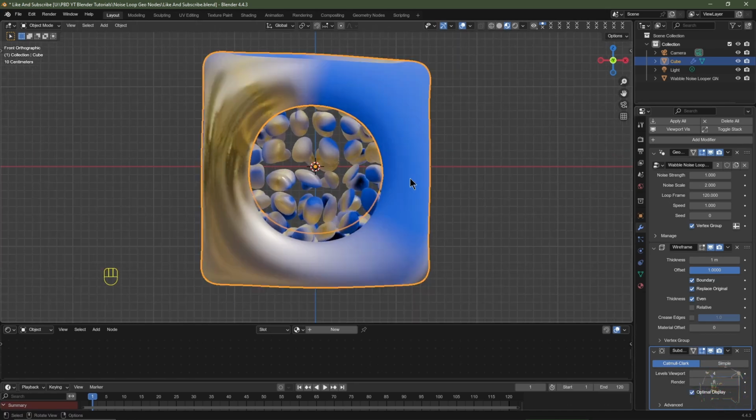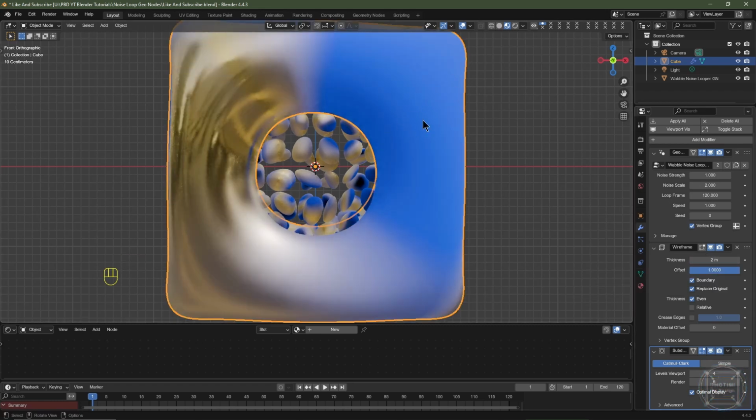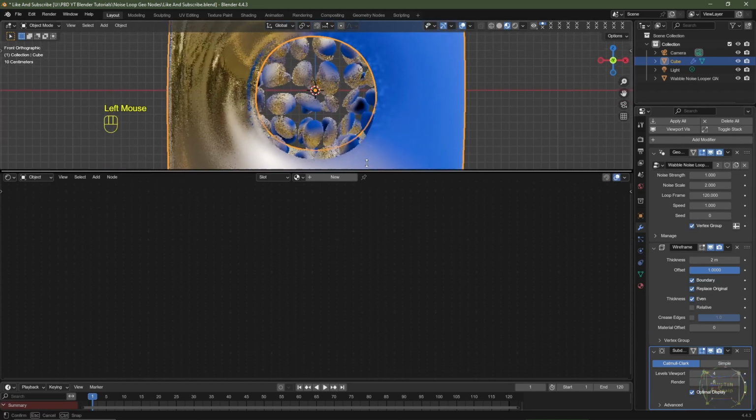I think I'll increase the thickness for the wireframe modifier on this cube, so I'm going to set the thickness to 2. I also want a different material on this object, but the problem is in our geometry nodes we chose set material and we could only choose one material, so I'm going to expose the material value in the modifiers. So I'm just going to increase this window here.